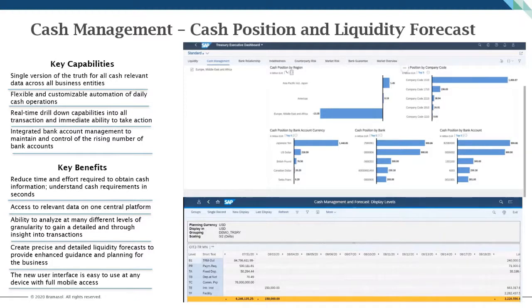You have that flexibility and customizable automation of all your daily cash operation, liquidity forecast, real-time drill through capabilities, as we just talked about, and I showed you some screenshots of examples. You've now integrated all your bank account management and maintain complete control of all your bank accounts in one place. That's what's bank account management, by the way, in S4, which is awesome. You know, banks think about this too. Your bank signatories: you're not chasing people around with those little cards, getting them to mail them across the globe to sign them and send them back to you. It's all managed electronically in one place, and opening and closing is monitored in one place.